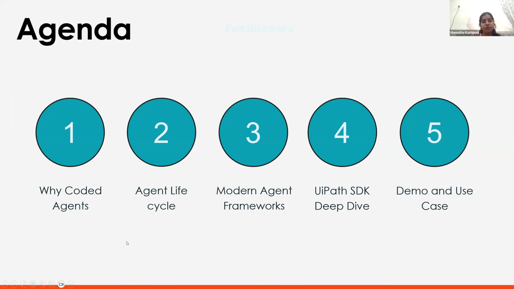So why coded agents? What is the life cycle of an agent? And how are we going to make use of modern agent frameworks? And then, to build our first coded agent today, we will use UiPath SDK. And how we make use of it, we will see that with a real example. And then we will give you the code as well so that you can also build along with us.